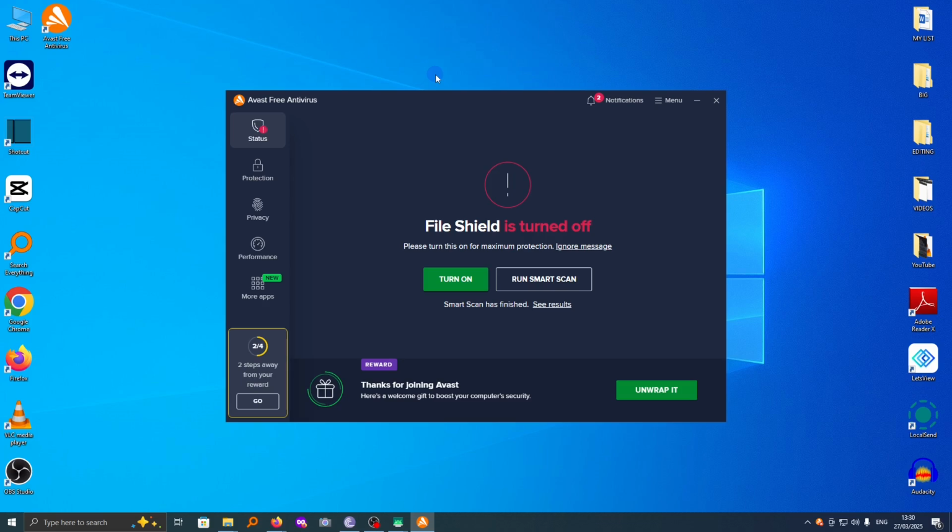In this video, I'm going to show you how you can set your Avast free antivirus to scan every file that is open or whenever you open on your computer.